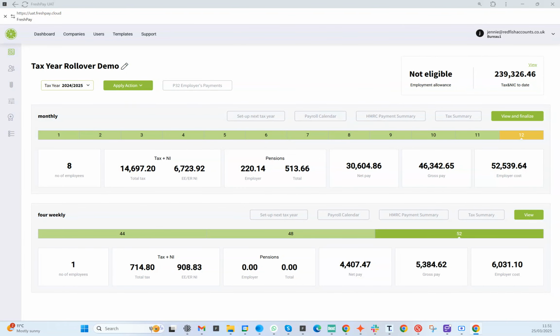Hello, welcome to your demo of how to roll over the tax year, how to finalise the tax year and roll over to the new tax year in FreshPay.